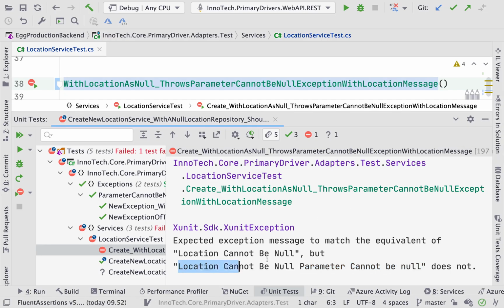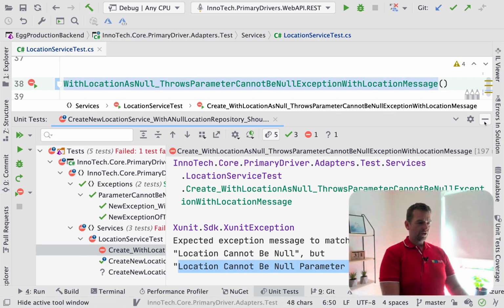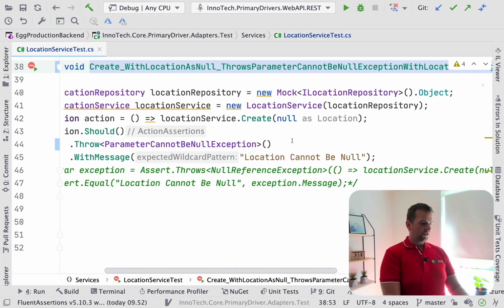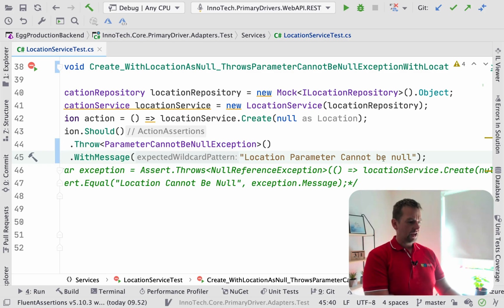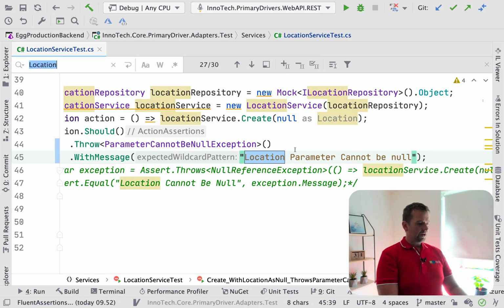So let's just try and put that in there in the test so I know exactly what I want to get out of the test. Right here is the test. It says it should get this message. That's wrong now. I wanted to say location parameter cannot be null. So let's put in the location right here.